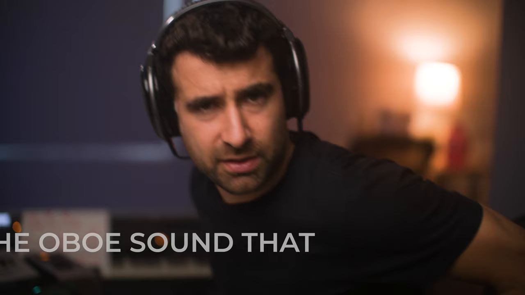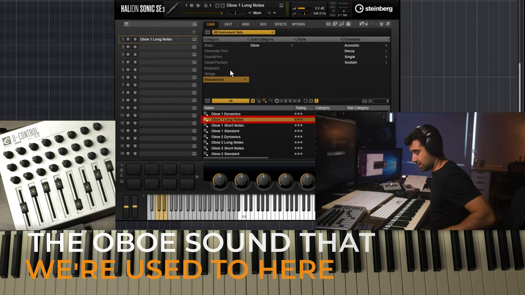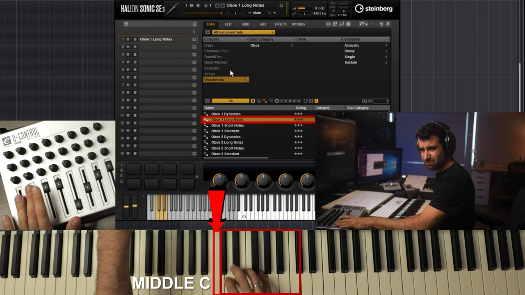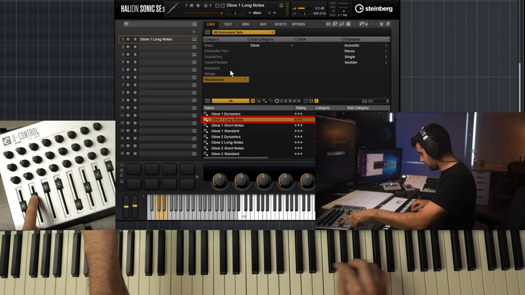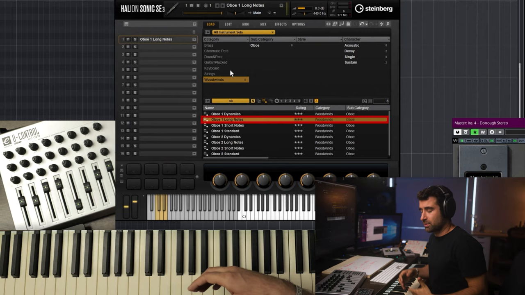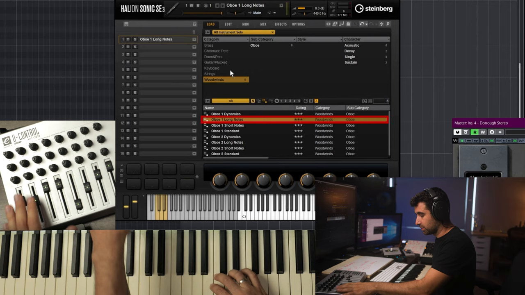The oboe sound that we are used to is in this register. So this is the middle C. If we play the oboe here, it's just darker. If we want this type of loudness down here, we're gonna have to compensate. A real oboe, in a real orchestra, would have a hard time projecting in their lower register. If we want no projection, but at least weight in this register, then we're gonna use an English horn.